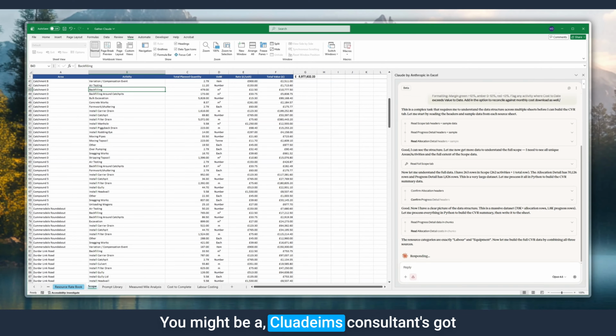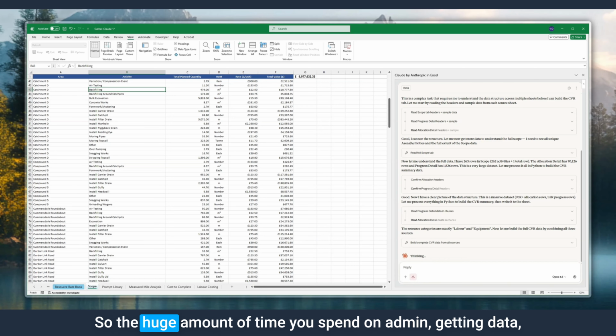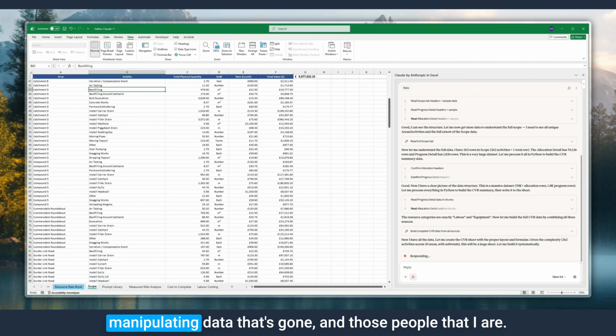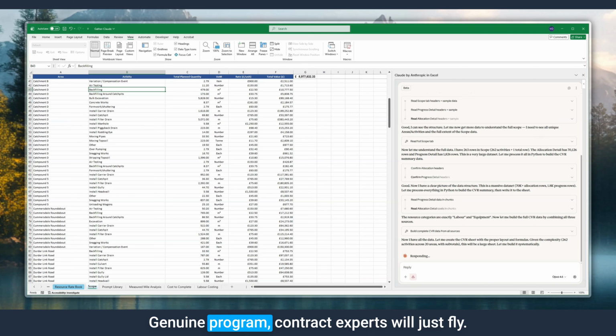You might be a claims consultant who's got some really good templates that you like to use. They can now just be done for you. So the huge amount of time you spend on admin, getting data, manipulating data, that's gone. And those people that are genuine programme contract experts will just fly. I think all that kind of grunt work will be gone. The cost of doing claims will be far cheaper.